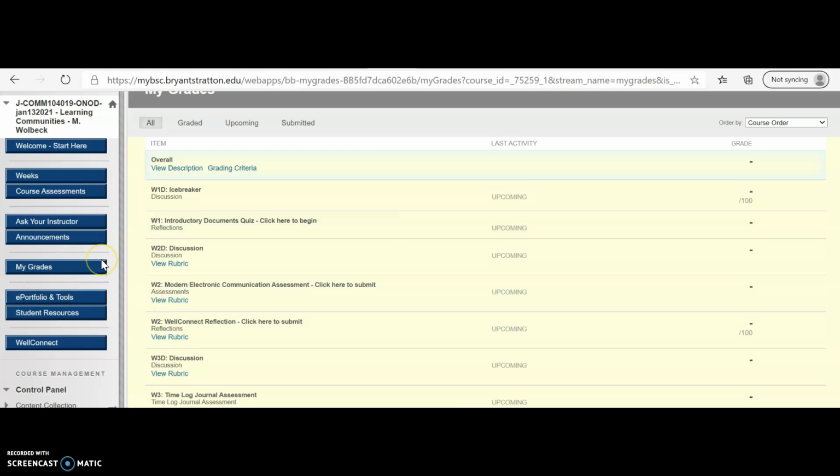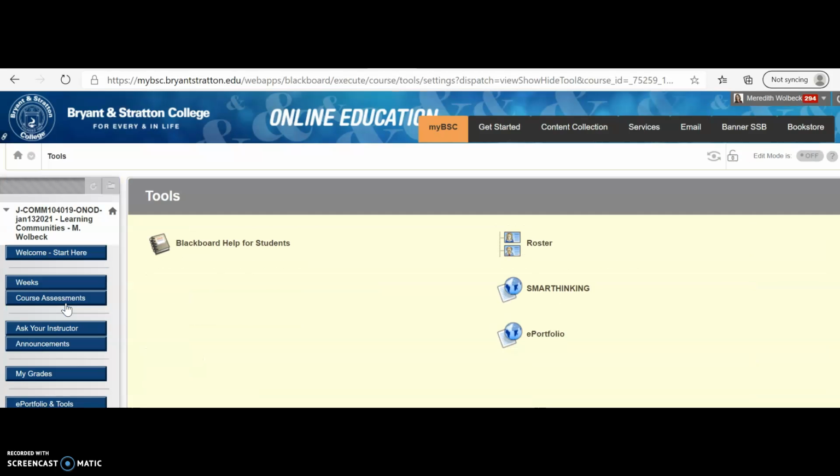Then the last area, we're going to kind of lump a few links together, but you have these 2 links here, the ePortfolio and Tools link and the Student Resources. These are links that you might visit periodically. You may not visit them on a weekly basis, but it is important to know that they exist. For example, in the ePortfolio and Tools link, you can find a link to Smart Thinking, which is our tutoring service.